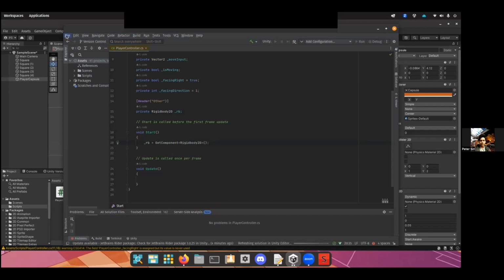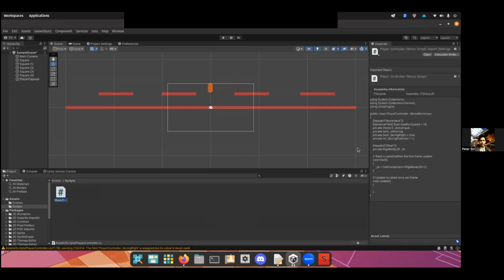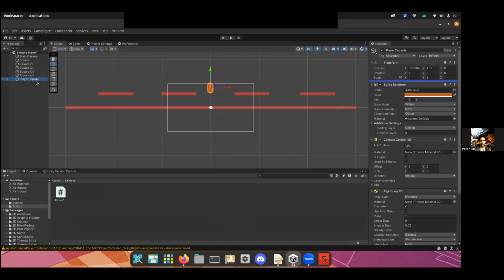So we're going to save the script for now, and we're going to go back to Unity. Now Unity is going to compile this newly edited script. If we go back to the player controller script, we notice that our changes have already been applied. So we basically compiled our C# script onto the Unity engine.